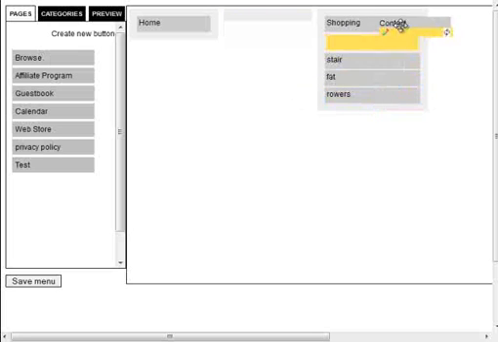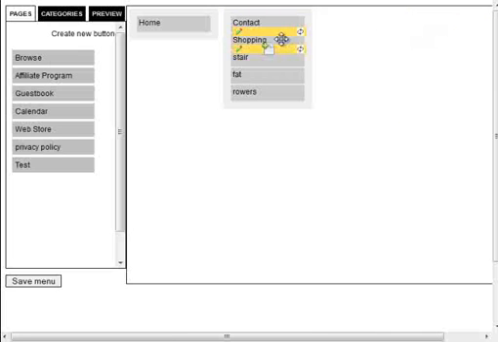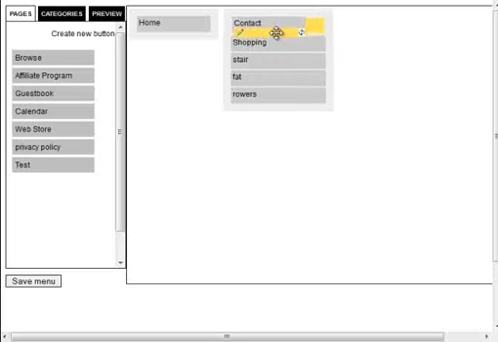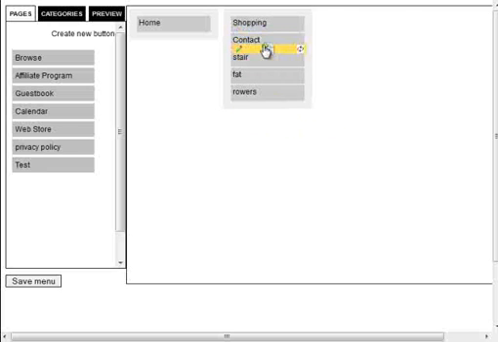Move contact here. It may be a little hard to get the things the way you want them. It may take a little bit of work, but you can get these things around.